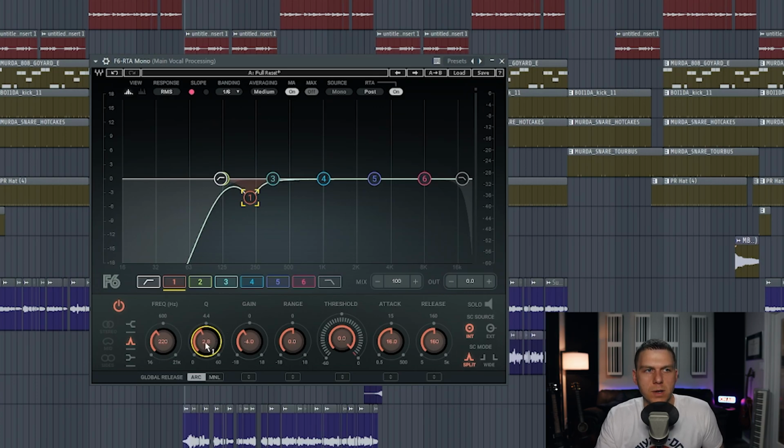But a good rule to follow is that when you're making cuts, you want to have a pretty sharp curve, so that way you're not removing too many of the frequencies to the left and right of the EQ point. You want to be pretty surgical with this EQ when you're cutting frequencies. All right, so let's move on.